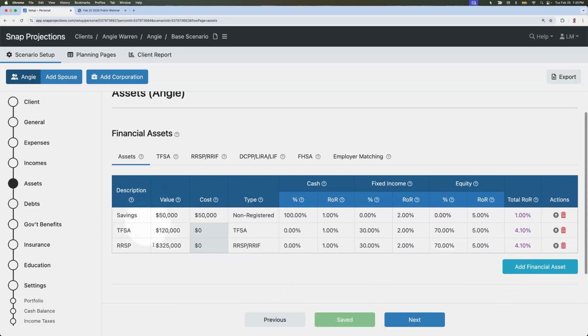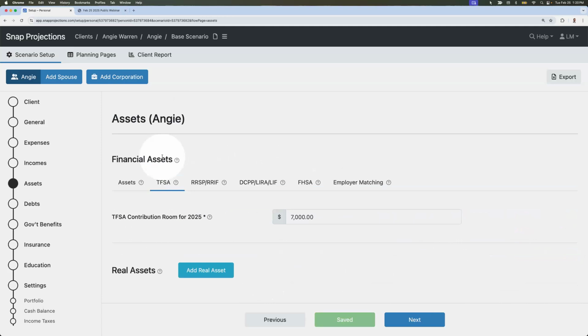Now that we've entered her 3 investment accounts, you'll see across the top of the table that there are tabs for each of the registered account types. And this is a common theme throughout SNAP, where you can get started with a quick and simple projection using default conservative assumptions, or you can come into those settings pages and refine those assumptions in order to really tailor the plan to your client's unique circumstances.